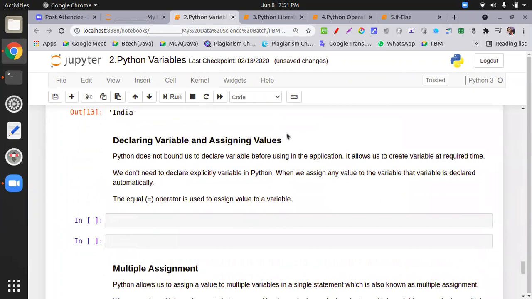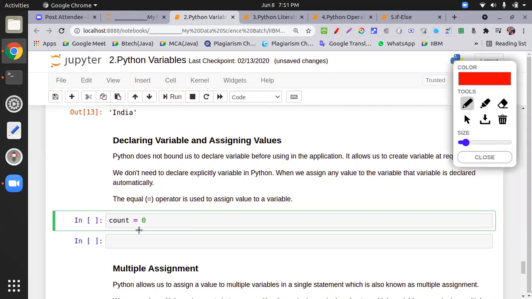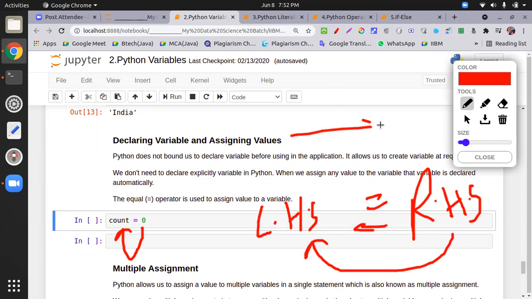Declaring the variable and assigning the values. If you want to declare and assign, you can do this simultaneously. Just like if I declare count equal to 0, what exactly is the process when memory is allocated? Allocation is done from right-hand side to left-hand side. Suppose this is my LHS where I put the variable name, and equal to, then the right-hand side. Keep in mind that in programming all allocation is done from right to left, but one allocation is done left to right. I will tell you where.